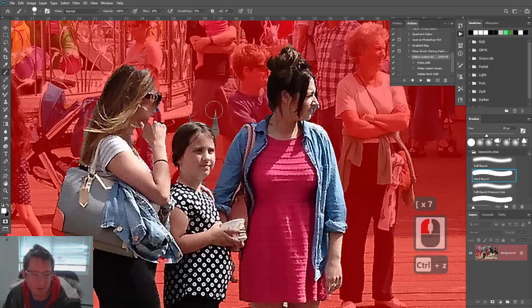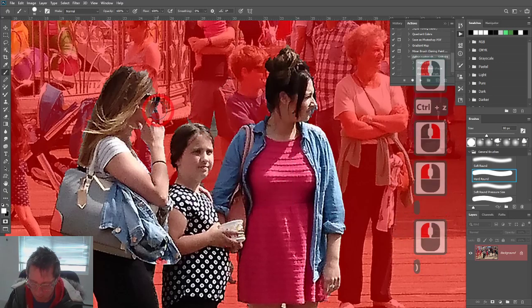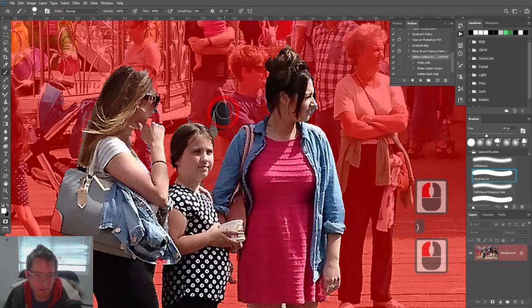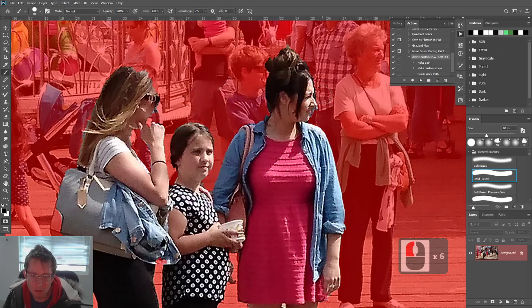Again, always try to play it cool if you don't get your selection done the first time. It doesn't have to be in a single click. Use multiple techniques to get to where you want.